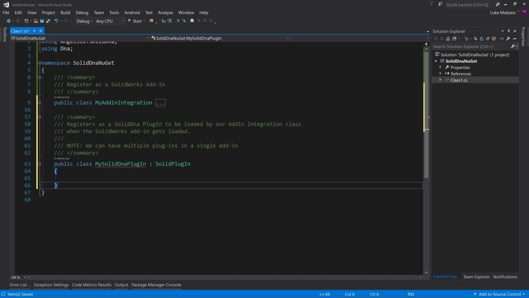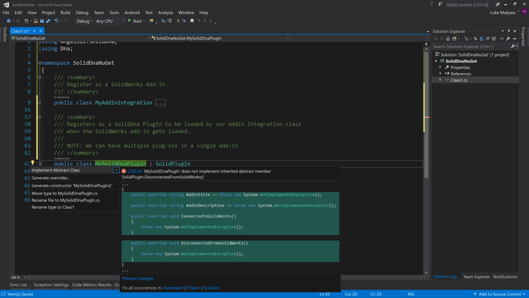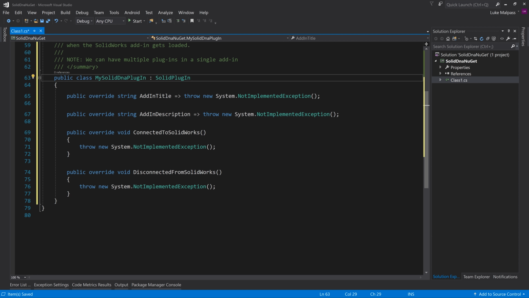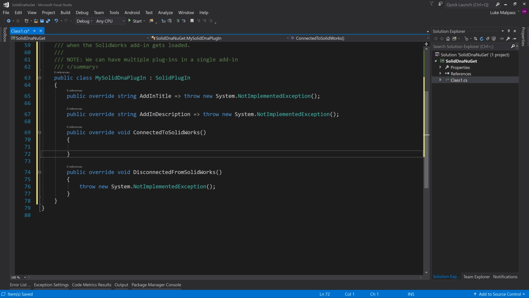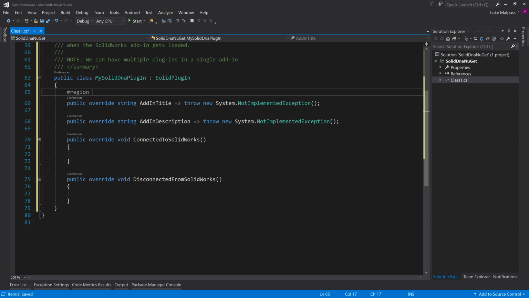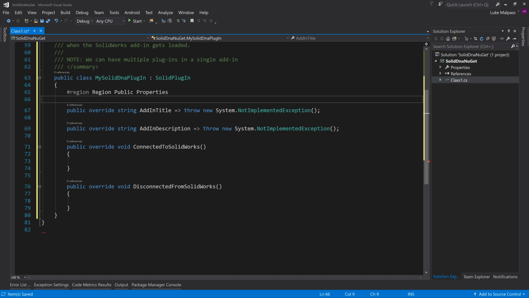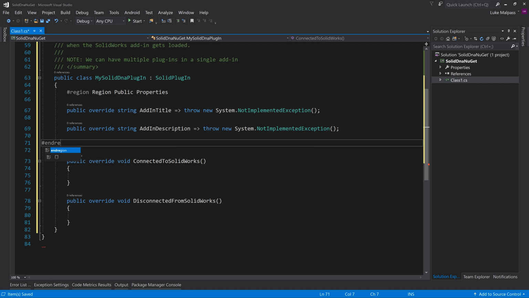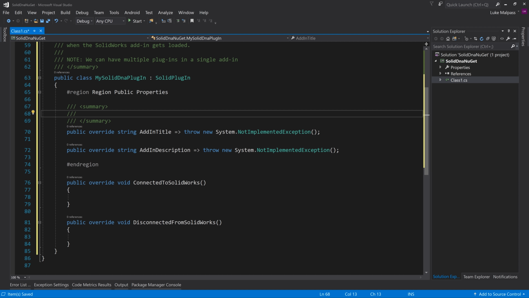And then same again here, just click on here, control and dot, and then enter for implement abstract class. That'll chuck in all the defaults again. Then we'll just tidy this up. We will wrap this in a region. This is public properties. And again, this is all just for code cleanliness. It doesn't impact the code, you could choose not to do this. I just highly recommend keeping your code clean.